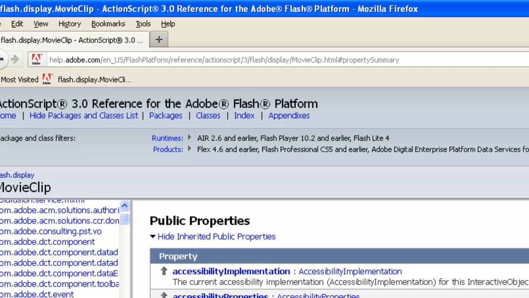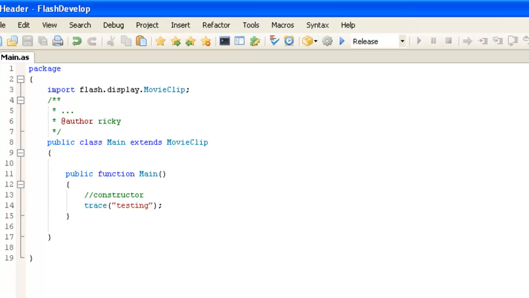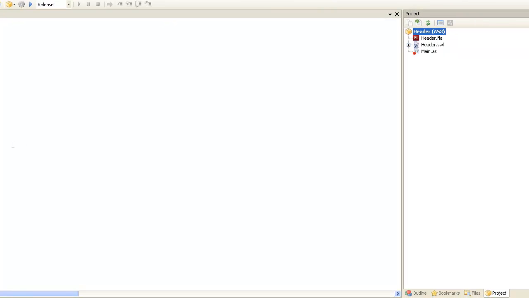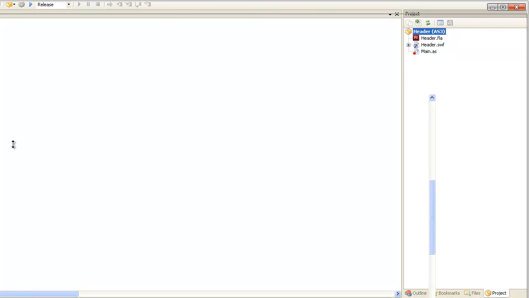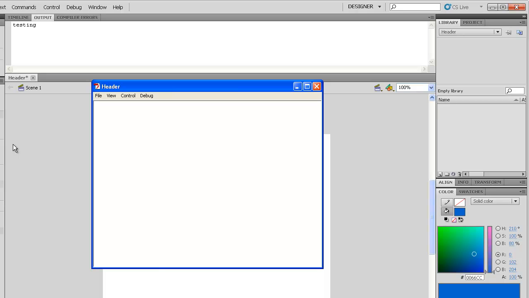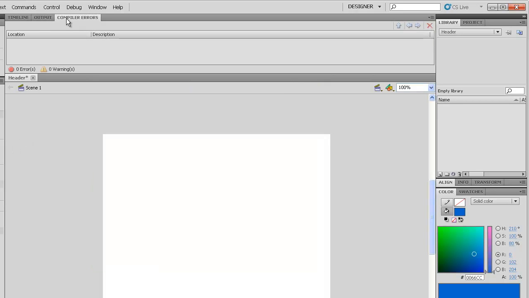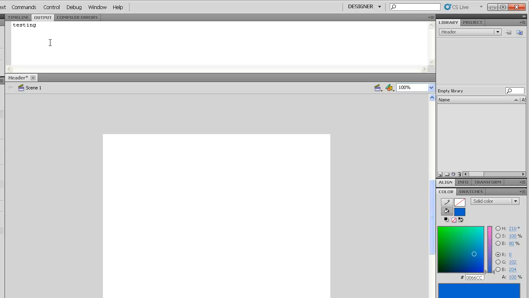Now going back to shortcuts again, one of the shortcuts you're going to want to remember is to compile. You can just hold down the Control key while you're in FlashDevelop and then press Enter, and that will compile the movie for you. If you get any errors, they'll be shown up here in the compiler errors area. And here's your output if you have any output.